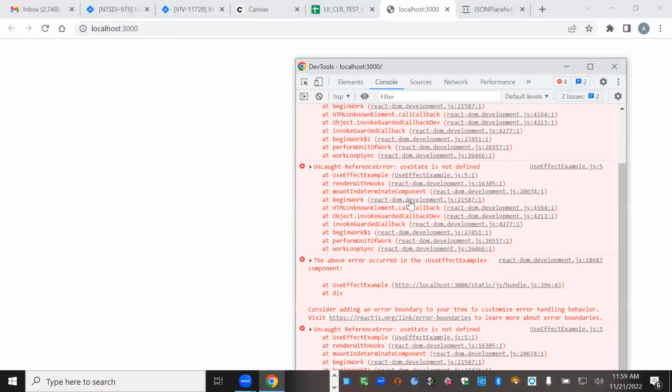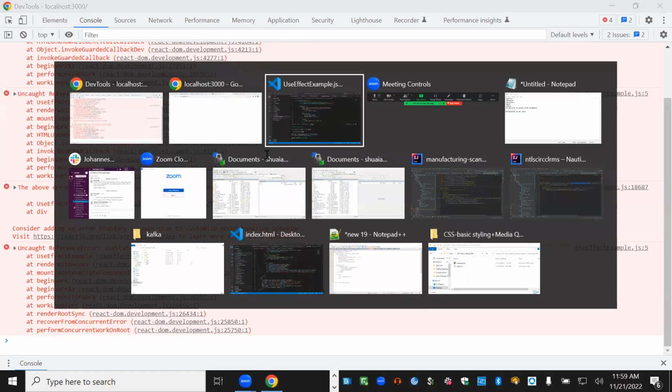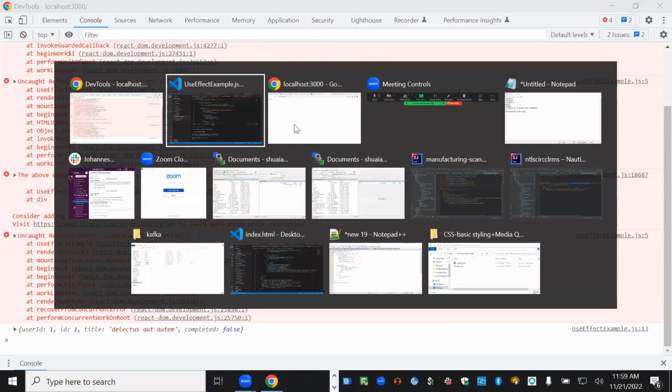Okay, let's see. There seems to be some issue here. useState is not defined. Okay, got it. We have not imported useState. We have imported useEffect, but we have not imported useState. Now let's come here. Yeah, now you can see success.